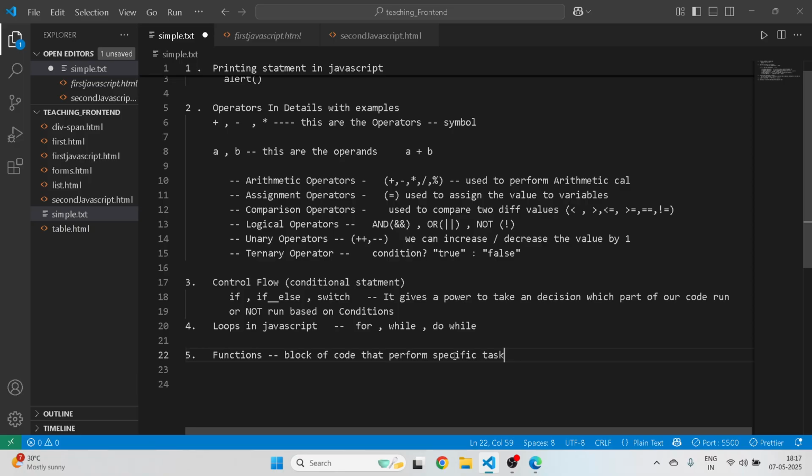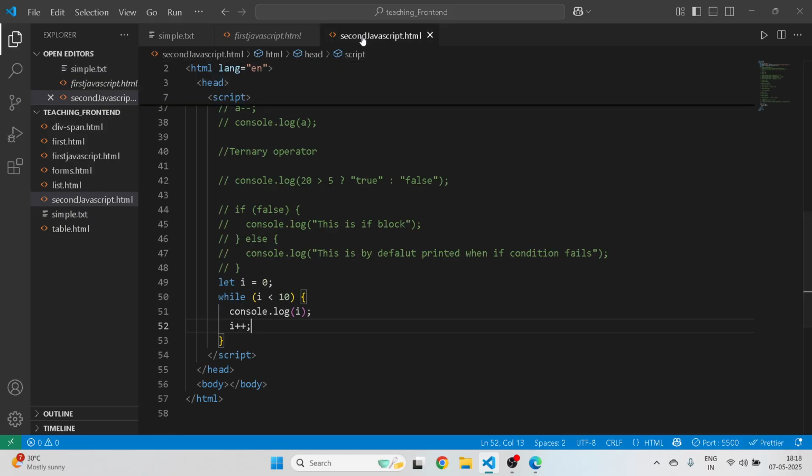And we can reuse our functions in different programs multiple times. Functions are able to be reused in programs. Great. So how can we create a function, and how can we call the function? I will explain it to you.